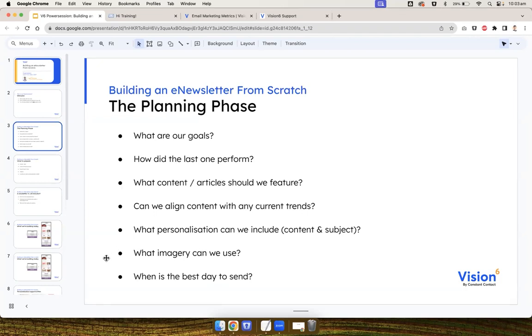Also, when you're planning your newsletter, have a think about what imagery you can use. Vision 6 has a great Canva integration now, so you can pull in any banners or assets that you might have created in Canva, of course, into the system. But we also have a stock photo integration as well that you can use for free. So it's a great way to get a whole bunch of new image assets that you may not have had access to previously.